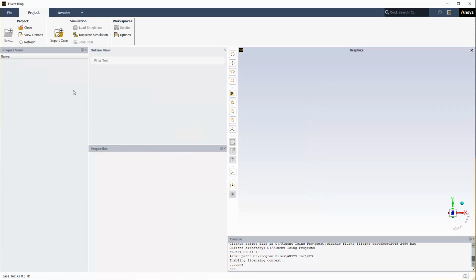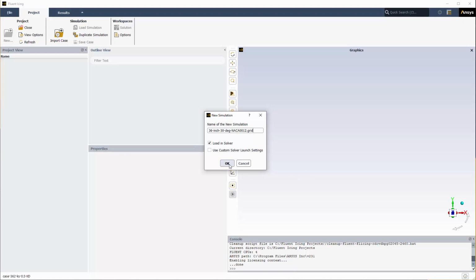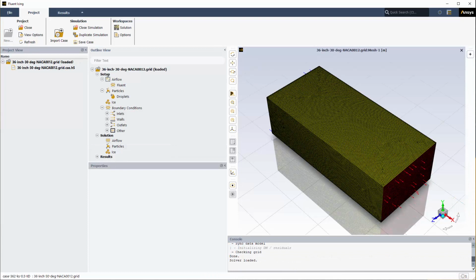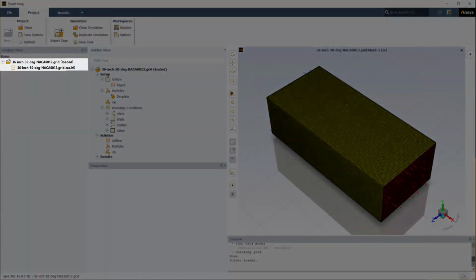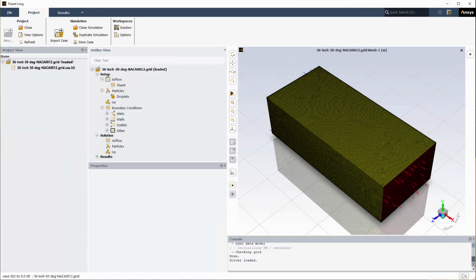To create a new simulation, press Import Case and head to the directory containing your 3D input grid that you would like to import. Name your simulation appropriately and then proceed. For large grids, this step can take a few minutes while a copy of the CAS and DAT file, if it exists, are being copied to the Fluent Icing project. Fluent Icing will create a simulation folder within the project view and populate an outline view for you to begin your simulation setup workflow. When getting started with the workspace, you can step through the outline view to set up your simulation based on your requirements.